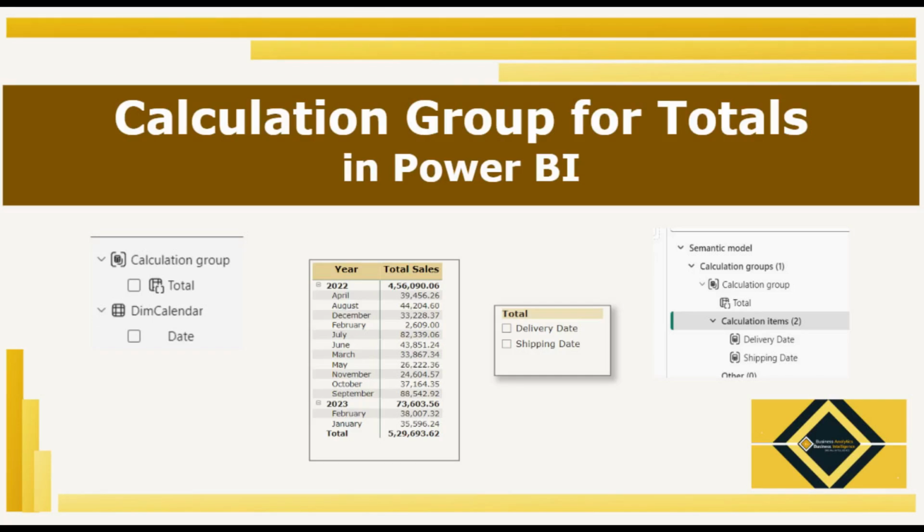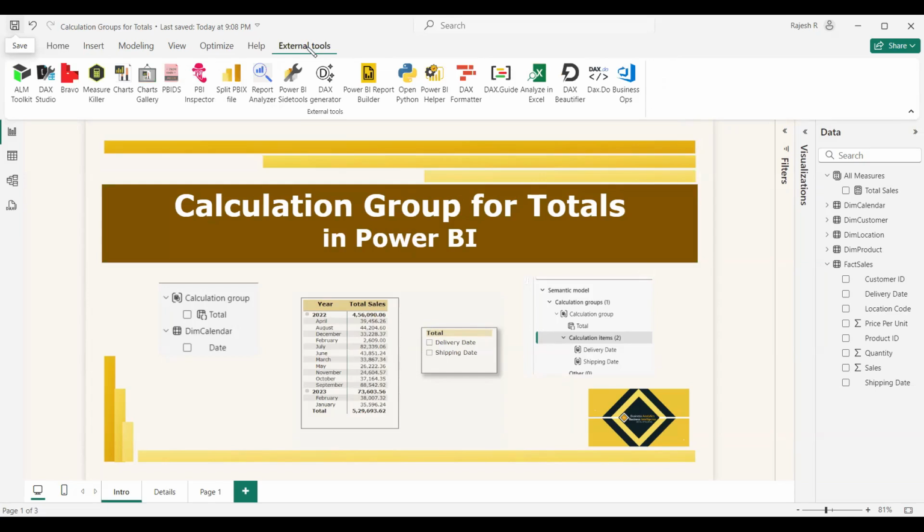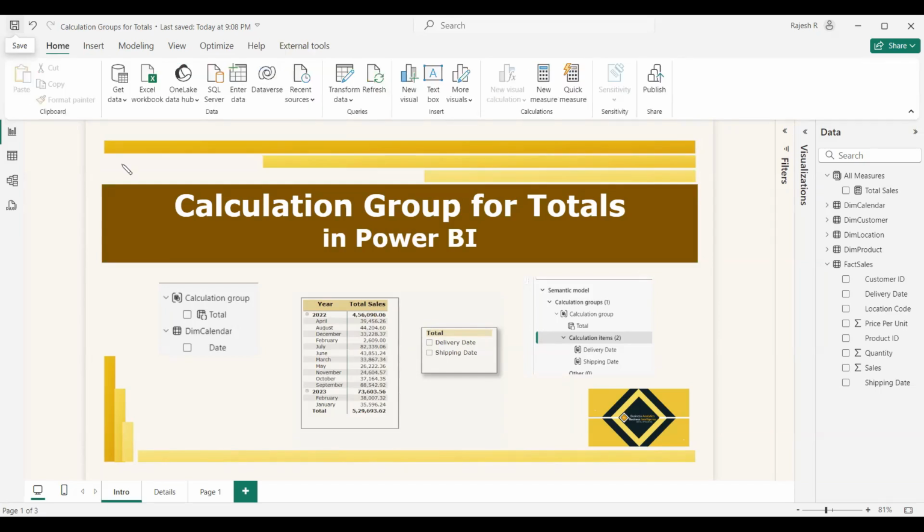This video is regarding calculation groups in Power BI. Earlier, calculation groups were only available as an external tool in Tabular Editor. Now they have updated it in Power BI Desktop itself. So what does a calculation group help us with in creating the report?